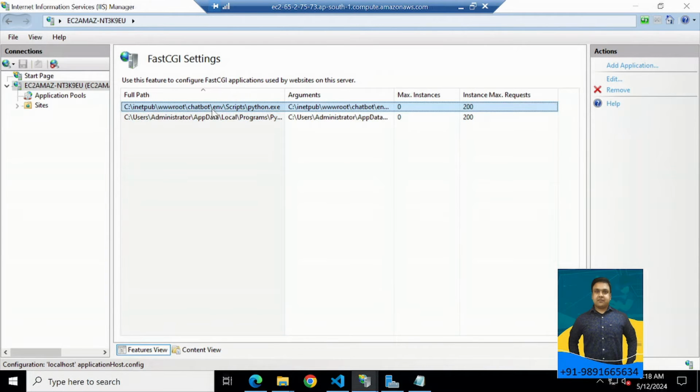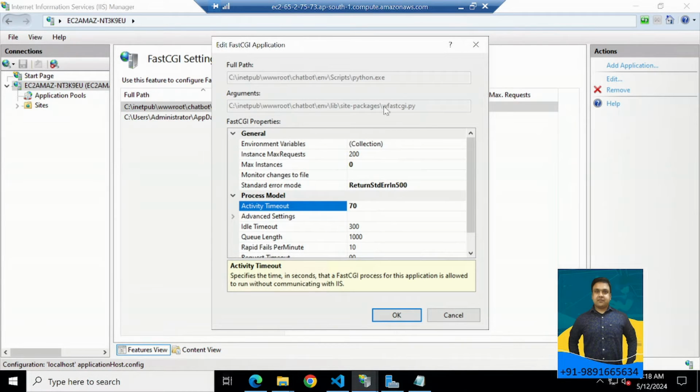If you also face the same issue, you can also create a virtual environment. Otherwise, this is also fine. You see here in arguments, I have the path for wfastcgi.py, and in full path, I have the path of the python.exe file, which is present in my virtual environment.